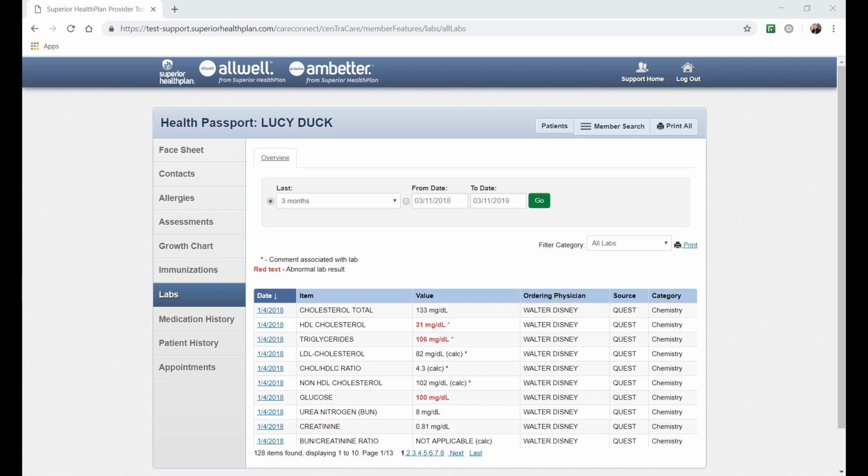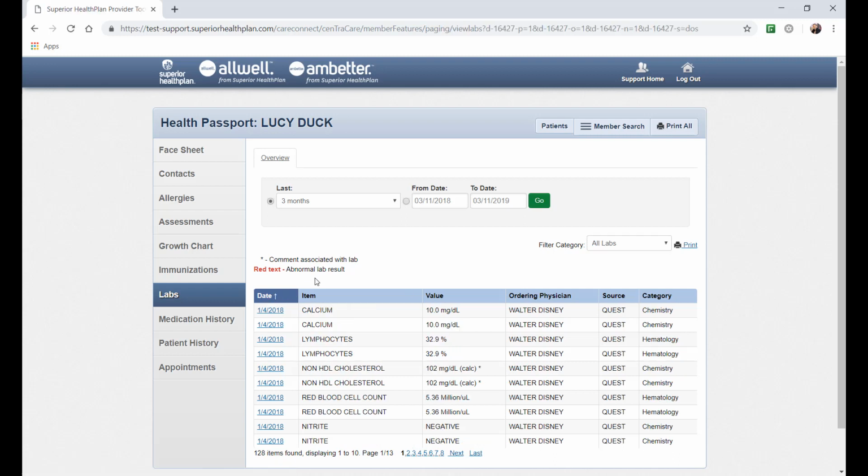The Labs module contains lab results for the member and includes information about the item, value, ordering physician, source, and category of each lab listed. Labs can be filtered by category using the Filter Category dropdown. Labs can be sorted by date by clicking the Date column. A star next to a value indicates there's a comment associated with that specific lab.